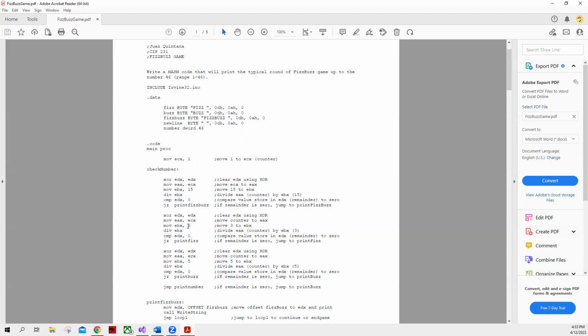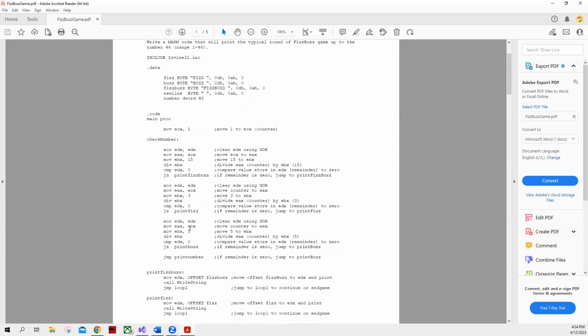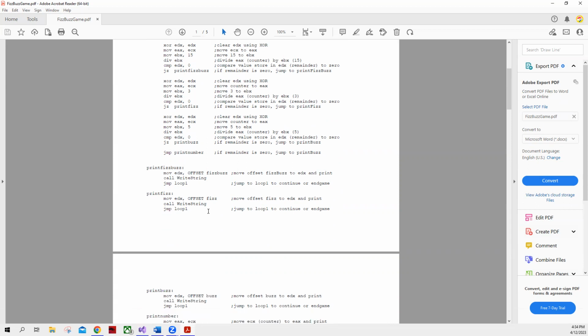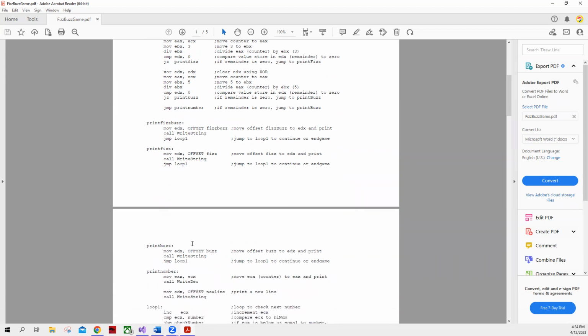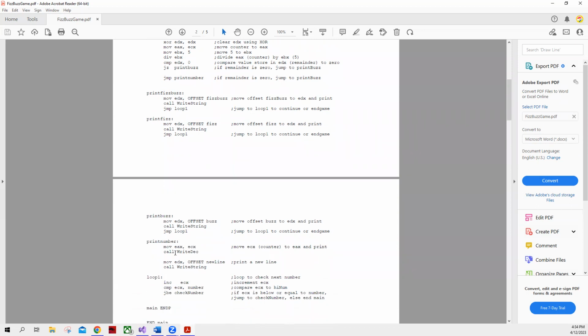So I did the same thing with 3 and 5. And if nothing jumps, then by default it's going to jump to just print the number. So these are the labels that they jump to. Fizz Buzz prints Fizz Buzz and then it jumps to loop 1. Fizz also jumps to loop 1 after printing, and then Buzz also jumps to loop 1.